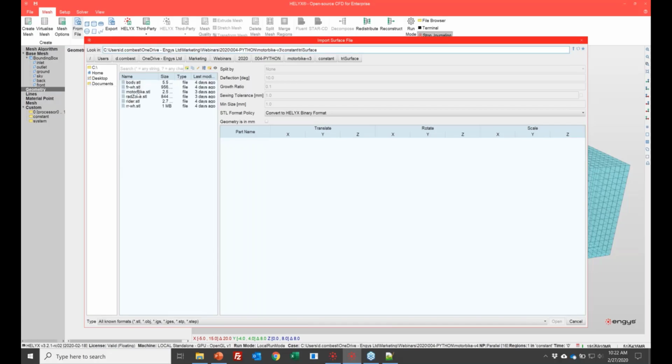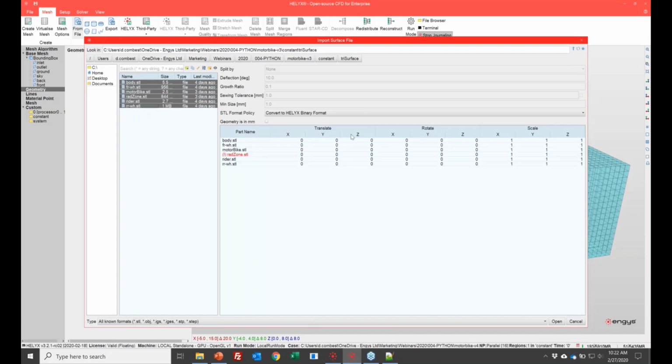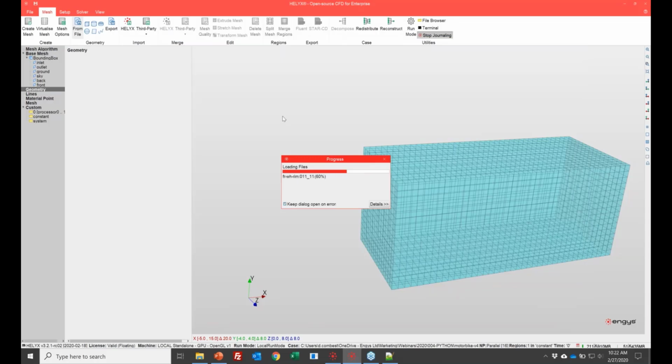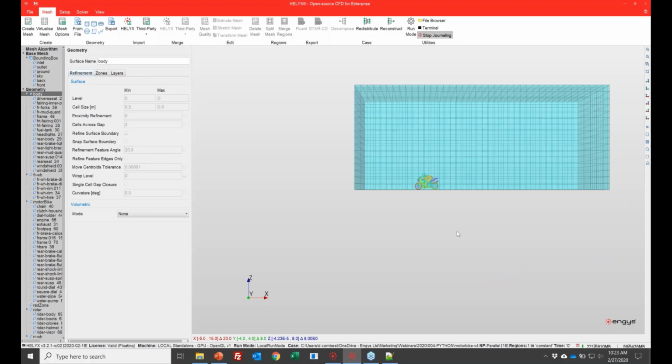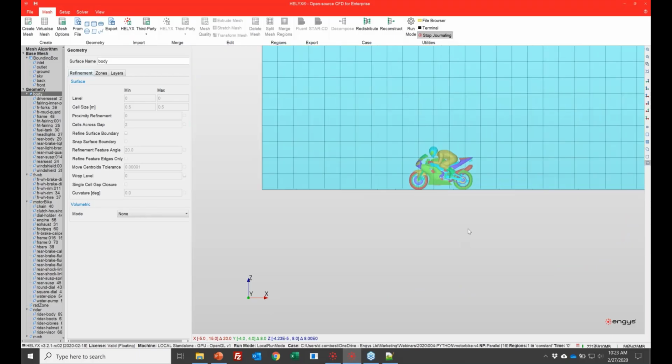All right, so I've got 1, 2, 3, 4, 5, 6 different geometries, or different STL files. I'm going to import this and have it convert to Helix binary format. The reason why is because if I do that, I'll be able to load the geometries much faster. It saves the case much faster. I know that these units are already in meters. Some CAD software, the default length scale is in millimeters. So let's do 5, turn off parallel projection.